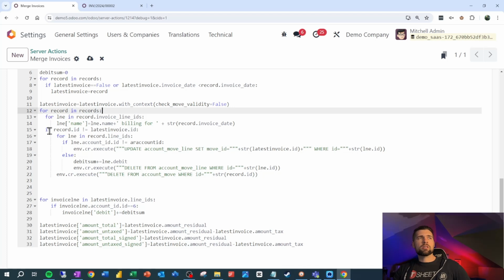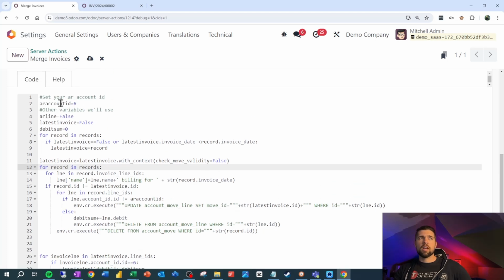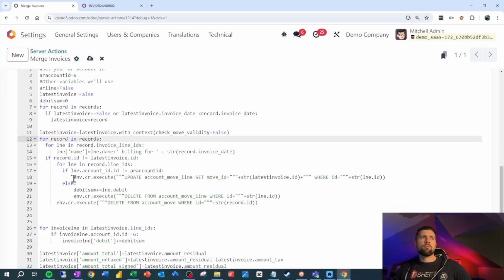And then we're going to say if the invoice isn't our latest invoice, then for each of these lines, if the account isn't our AR account, so if the account ID isn't 6, then we're going to run some SQL, and we're going to move that line to our latest invoice. So we're going to move the journal item to our latest invoice.